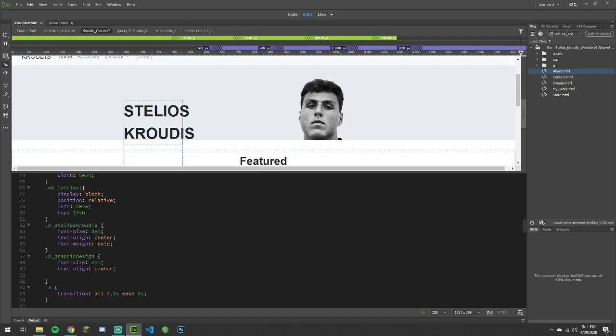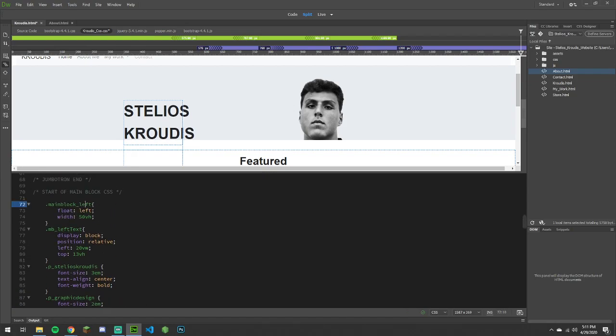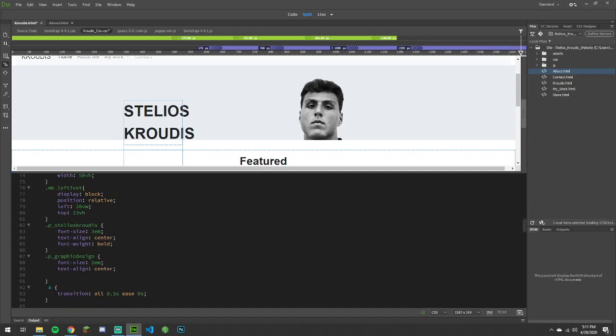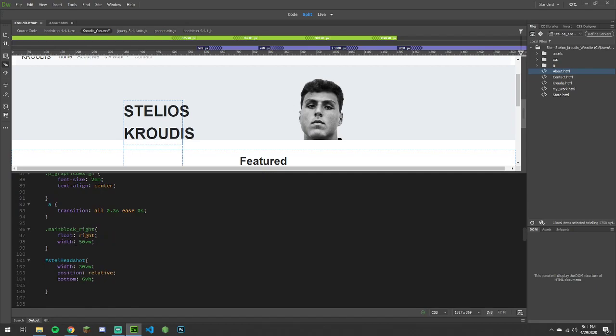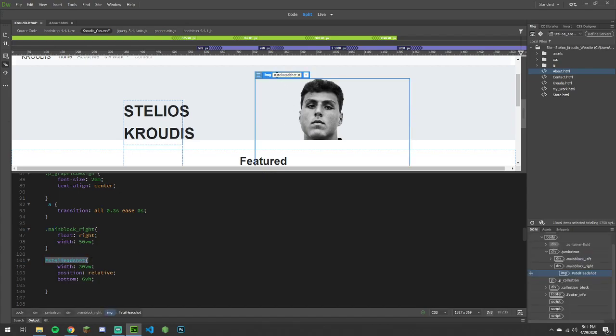Everything that's inside the main block left would be the text here, which is all set, with specific sizing. And then we have the main block right, which is over here, with everything set on the inside. And the ID tag is for his headshot. You can see here, these are the class tags with the period, and the hashtag has Stelios Krutis headshot, hashtag headshot.